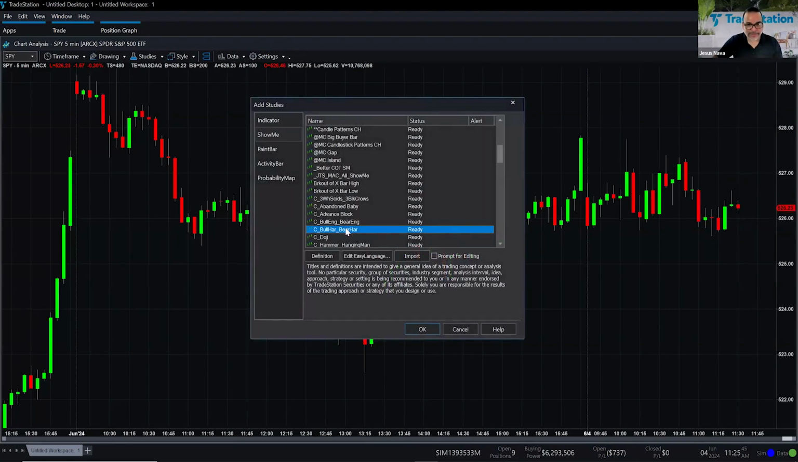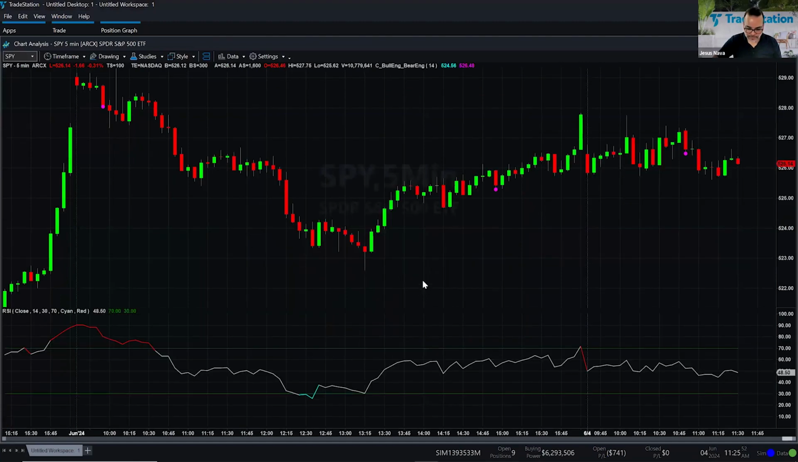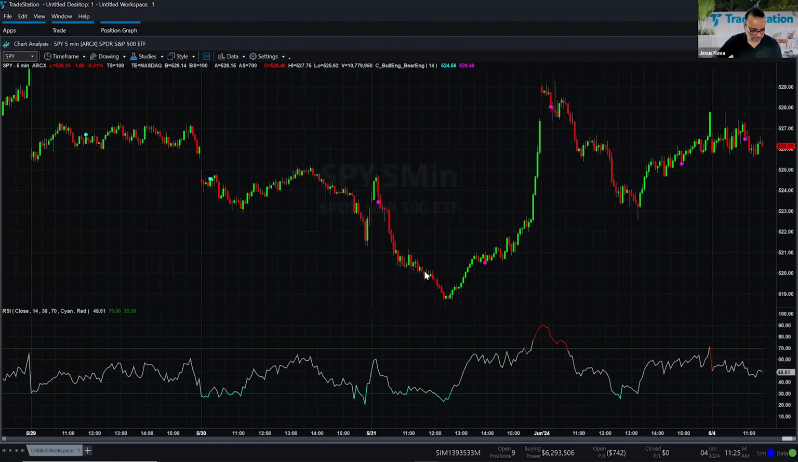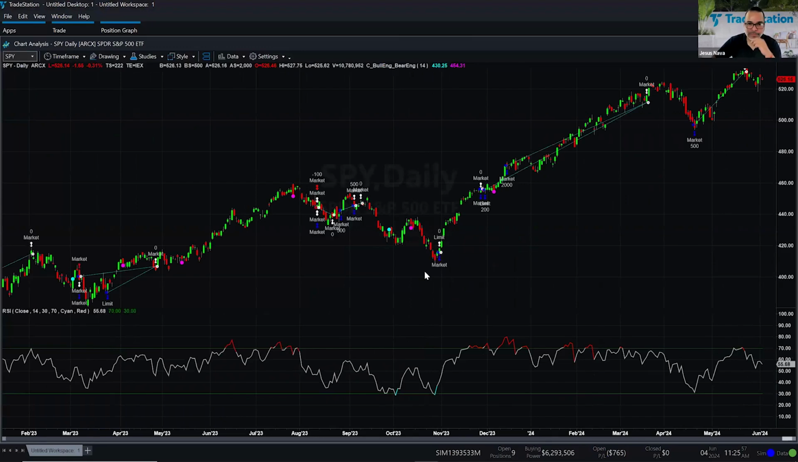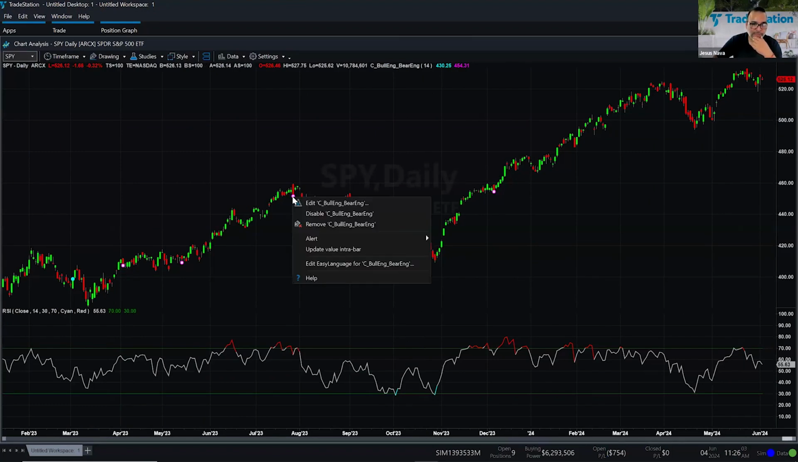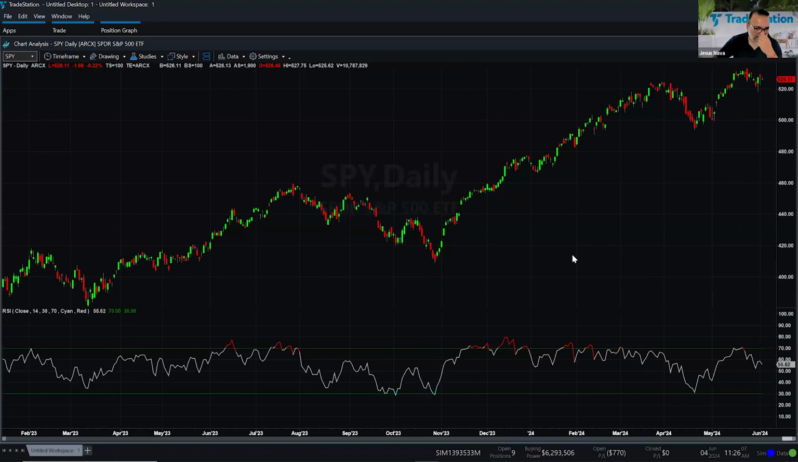Just a regular RSI. It's an indicator, RSI. And let's put it on a daily chart. Okay, let me remove account orders and positions. I don't want those to be distracting. I think I accidentally added a show me. Okay, right there at the bottom.